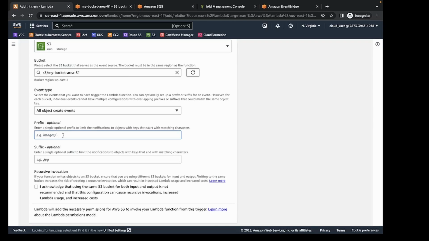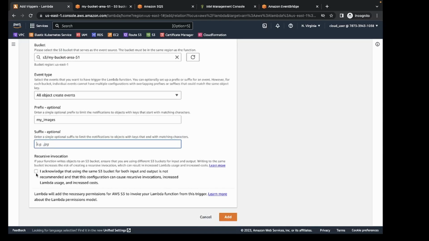Additionally, you can also specify the directory so that you can limit the invocation. Otherwise, your Lambda function will be invoked every time anyone uploads anything to the S3 bucket. So we want to limit the invocation to a specific folder, which is my images. You can also limit this for specific file extensions, but for this example, we'll leave it empty, so that if any type of file is uploaded in this folder, it will invoke our Lambda function.